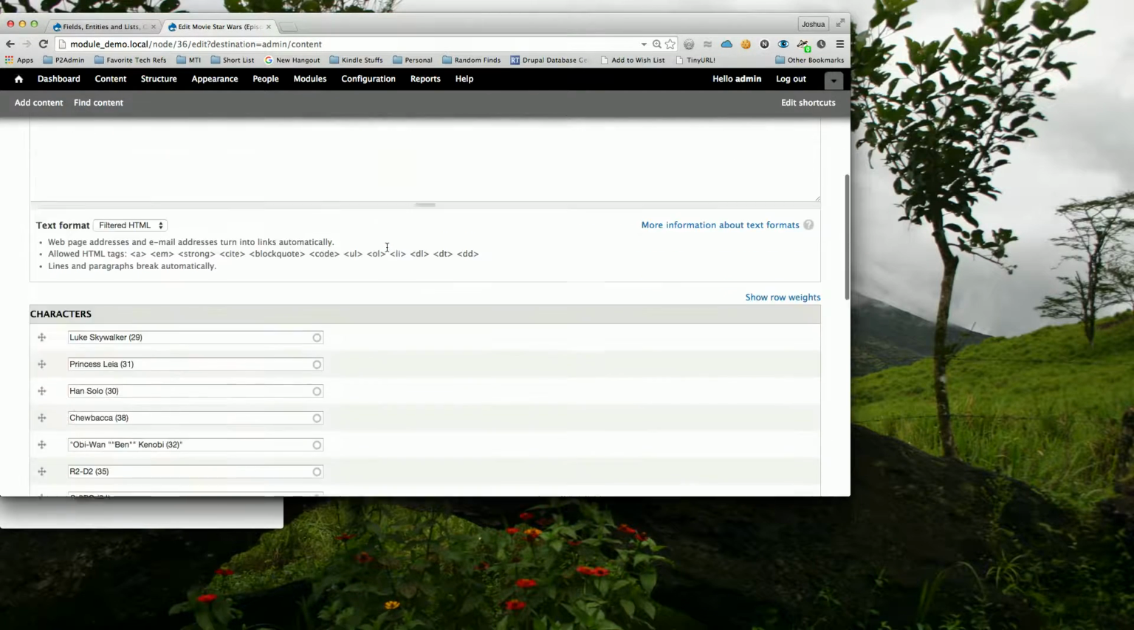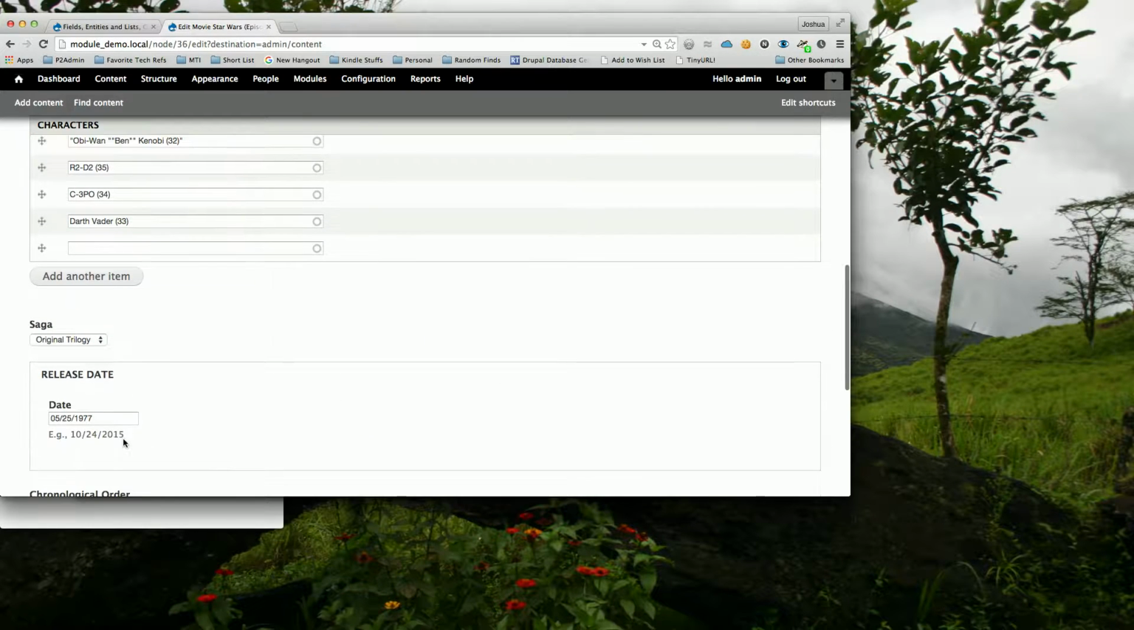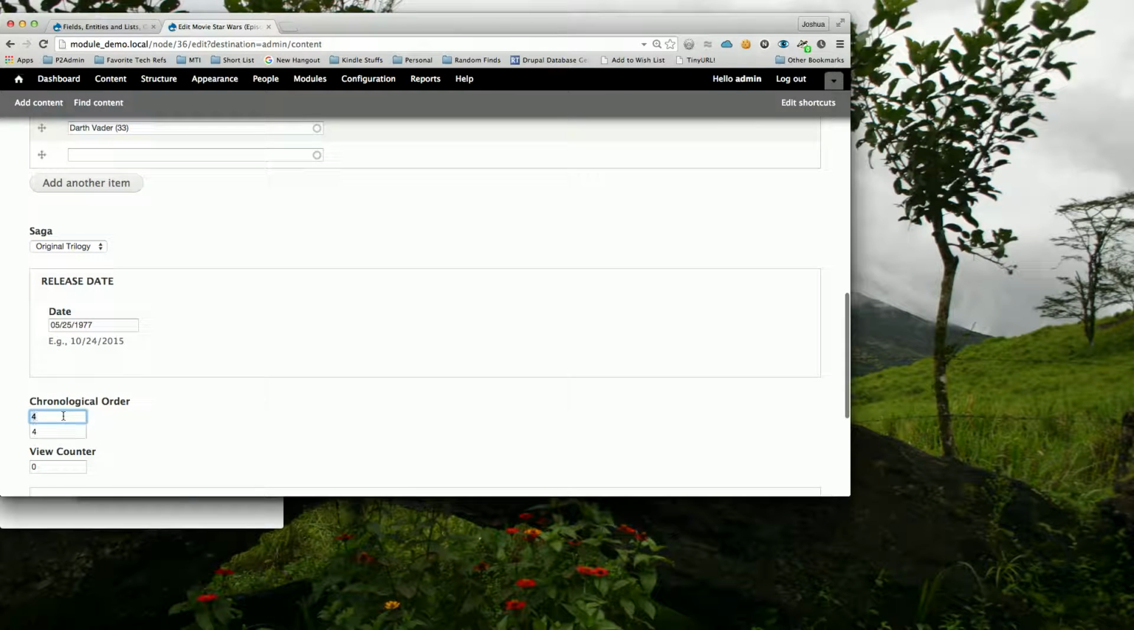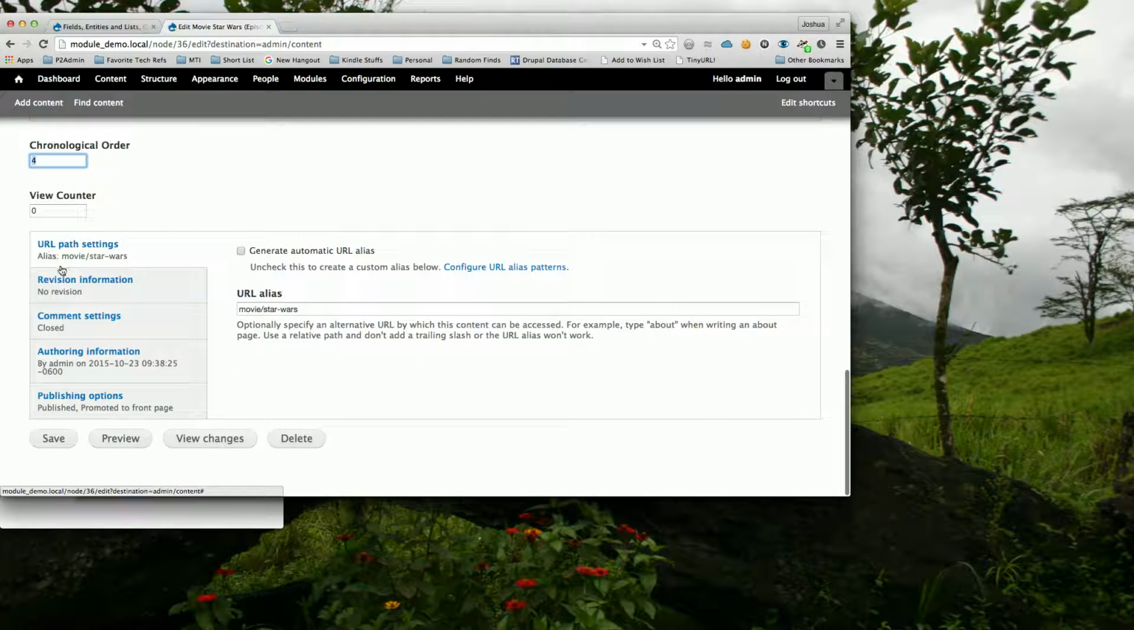Brief description, and there's the entity reference field. So that's a list of characters. Those are character nodes that I've already created with their own information. That's the list of the main characters for the first film. Saga, original trilogy. Release date, there. Chronological order, 4, because of course it's episode 4. View counter we'll talk about possibly later. A bunch of other smaller information, and save, delete.